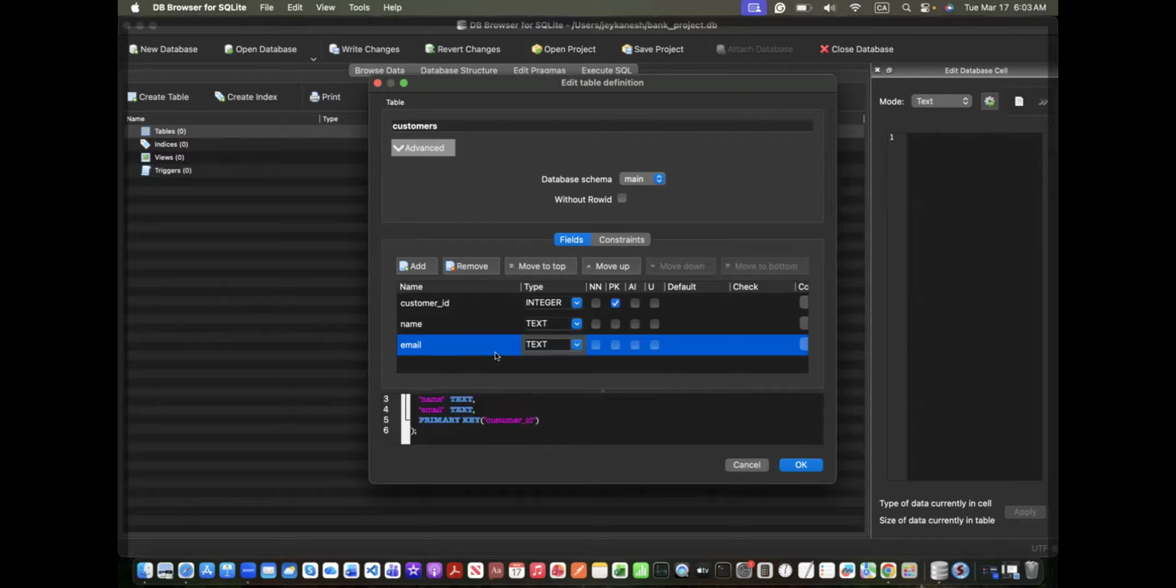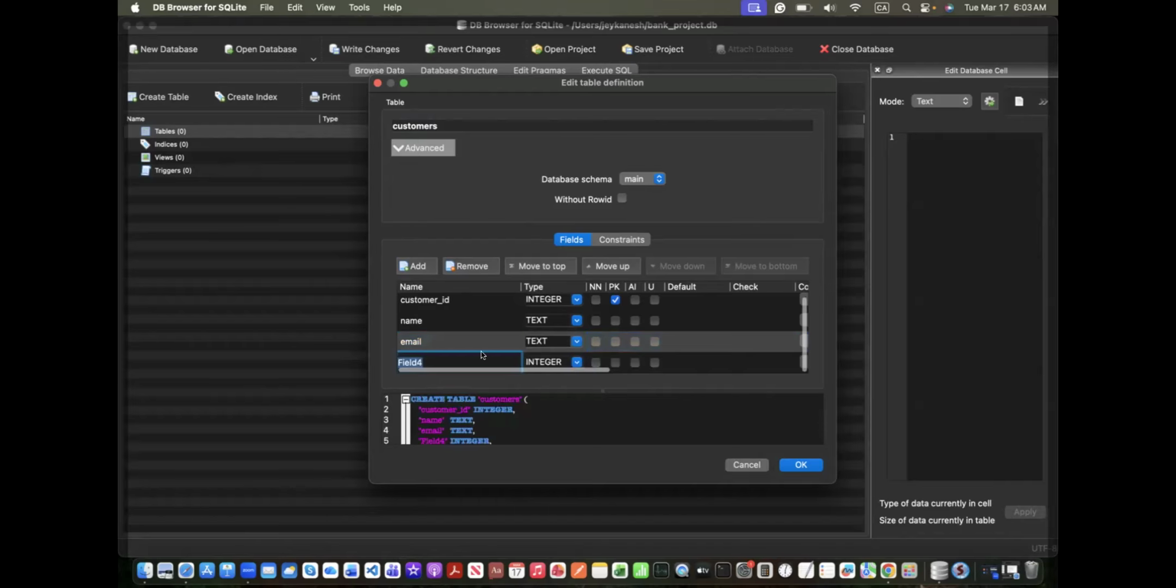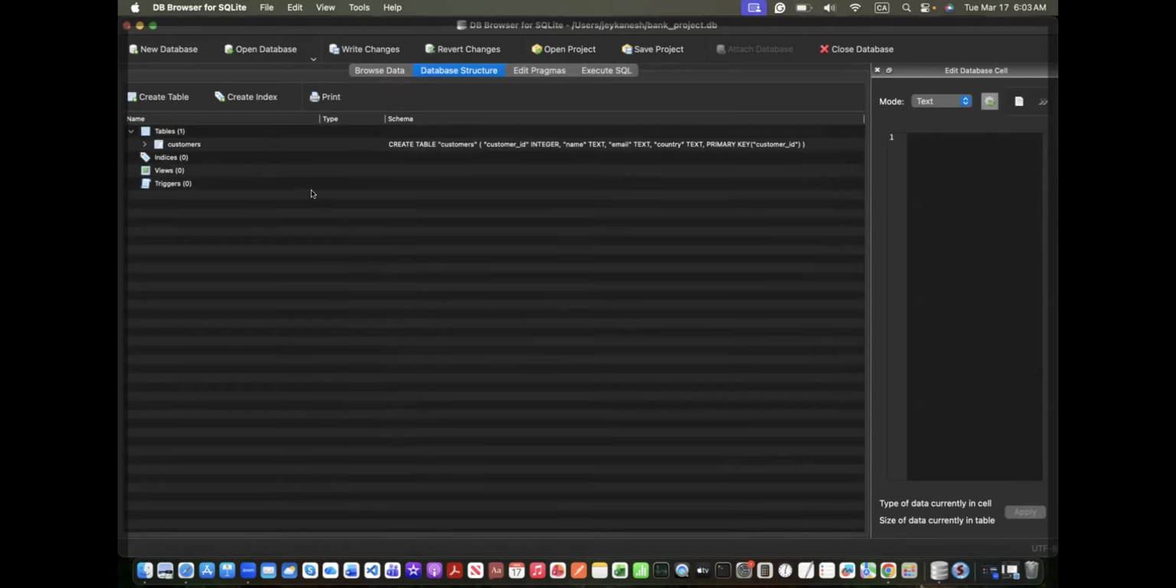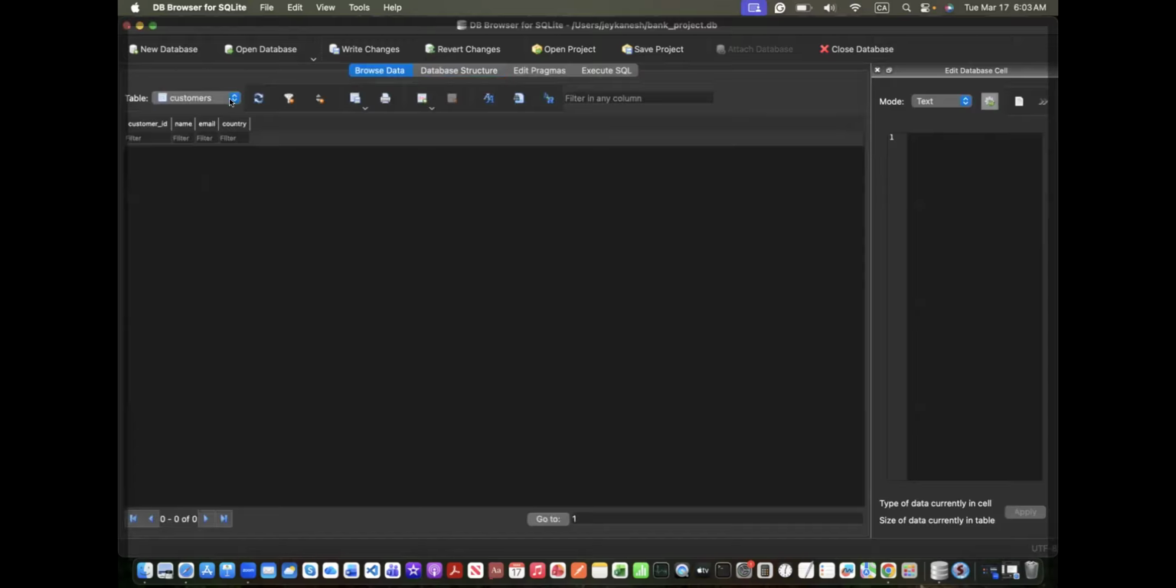Let's keep growing this one. We need one more field here, country, text. Now you see everything is ready. When you click OK, your table will be created. Now you can see a table is created. If you go to browse data, your table is empty. This is what you created.